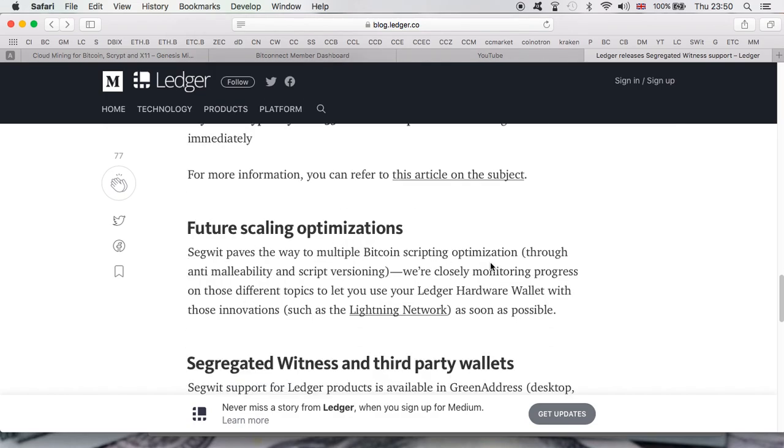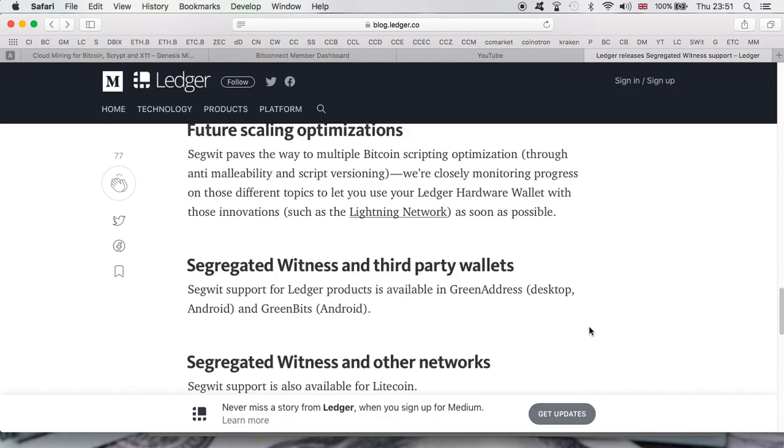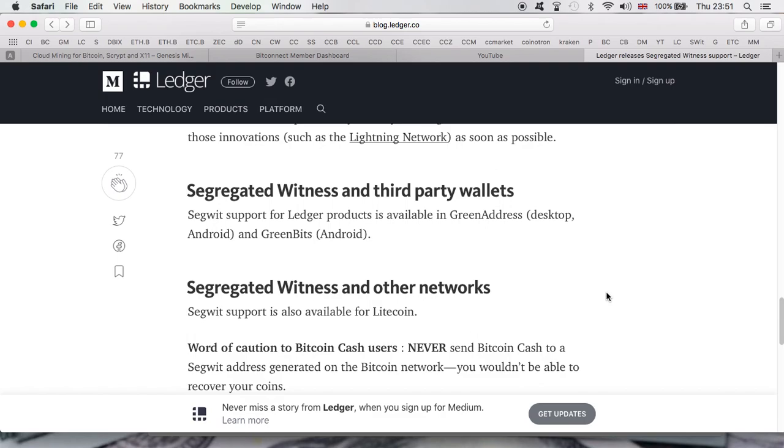Future scaling optimization: SegWit paves the way to multiple Bitcoin scripting optimizations through anti-malleability and script versioning. We're closely monitoring progress on those different topics to let you use your Ledger hardware wallet with those innovations, such as Lightning Network, as soon as possible. Okay, SegWit support for third-party wallets and other networks. SegWit support is also available for Litecoin. That's definitely very good. So let's see, guys.